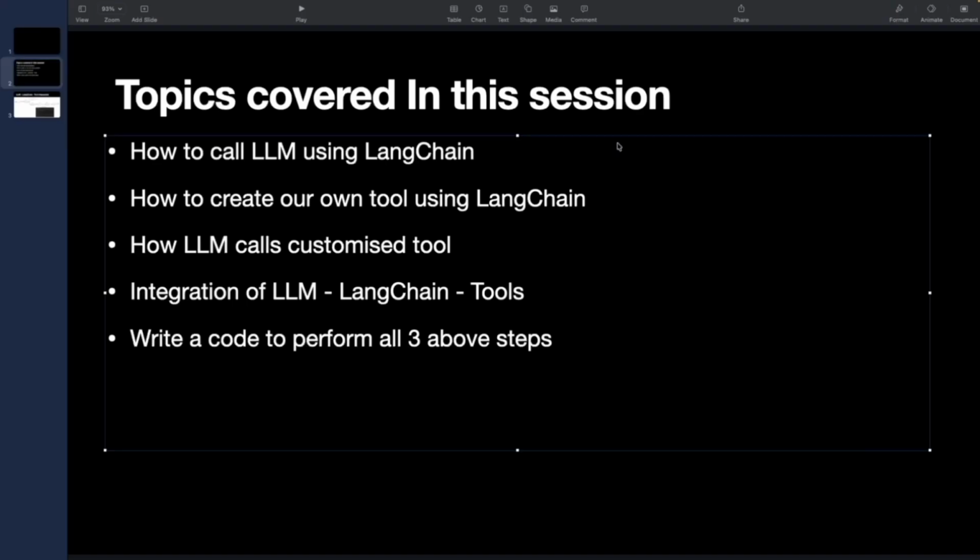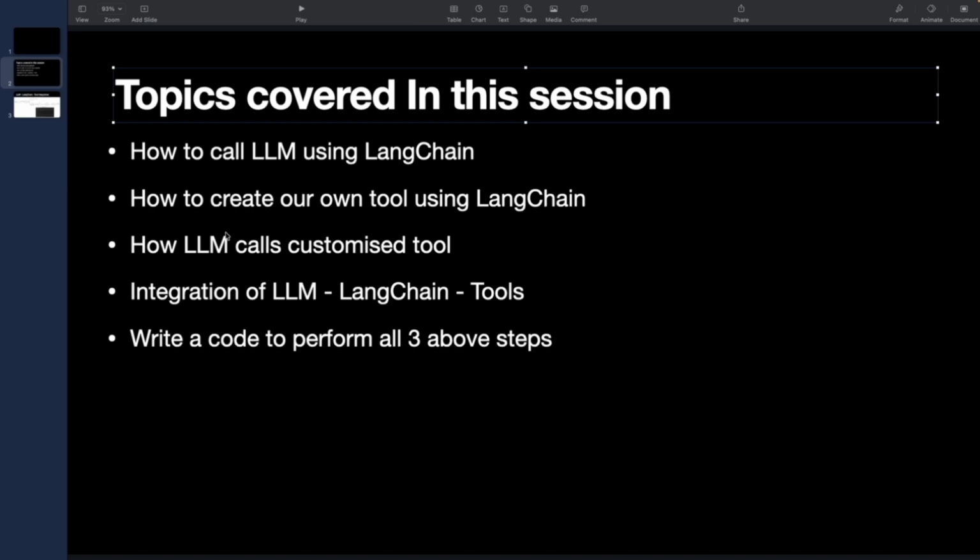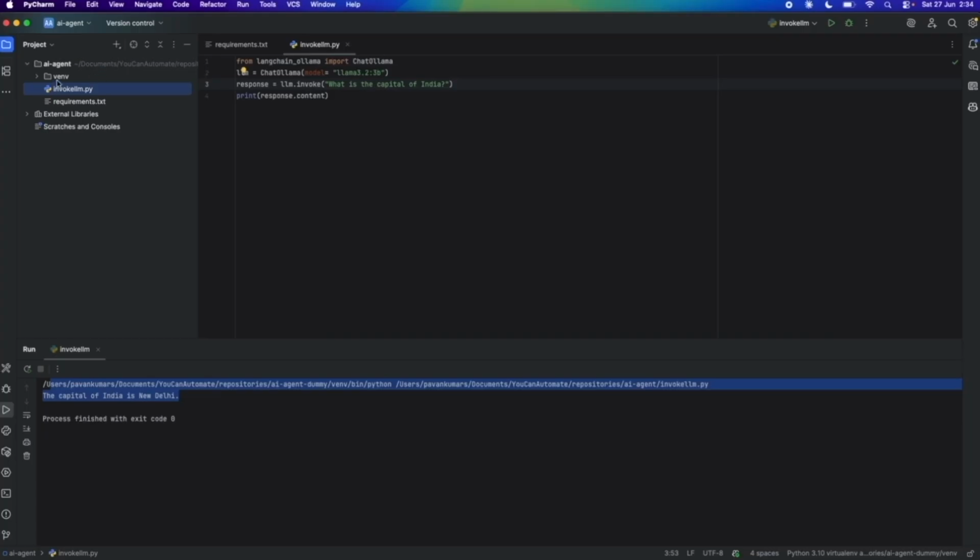Now we have understood how to call LLM using LangChain. The next topic is how to create our own tool using LangChain. This is a very important topic. The first thing is I need to go and create a new file here. So my new file is tool calling.